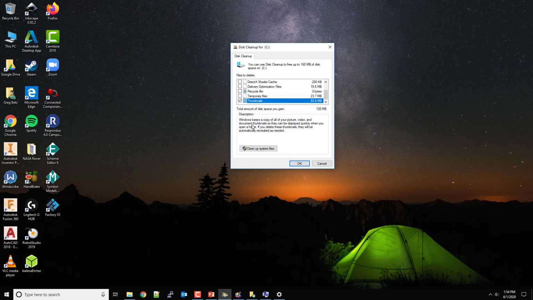So Windows keeps a copy of all your pictures, video, and document thumbnails so they can be displayed quickly when you open a folder. All right. So if I delete this, they will be recreated as needed. Now, right now, my total disk space is only 120 megabytes. Notice my recycling bin is empty at this point. Oftentimes, for me, the recycling bin is the largest user of space that disk cleanup will fix for me. So that is something to look into.